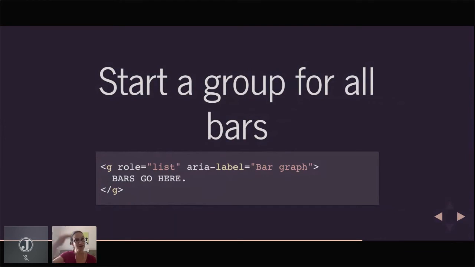So all of our bars in a horizontal bar graph, if you think about it, it's kind of just like a list of data. So I'm giving this particular group a role of list. And what that does is a screen reader will go in and say, oh, this is a list, and it will declare to the user of the screen reader, you're about to read a list.